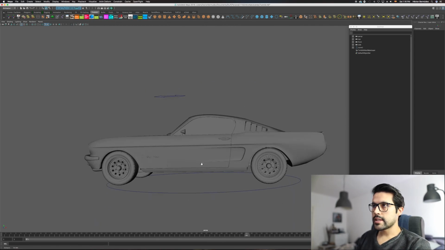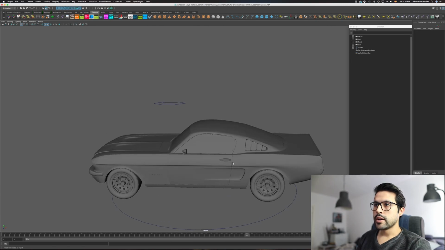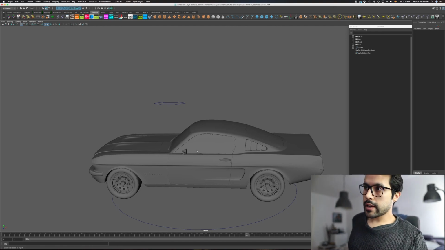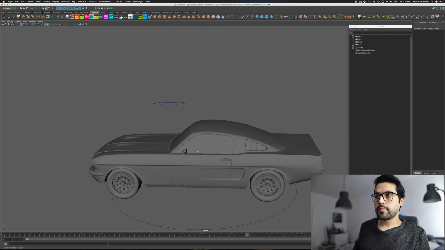You can also attach this controller to a motion path, so if you want your car to be animated on a curve or something, you can do whatever you want with this. So yeah, that's the quick tip. I hope you find it helpful, and I hope it really helps you to create better animations for your vehicle.